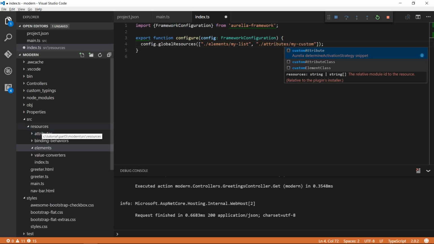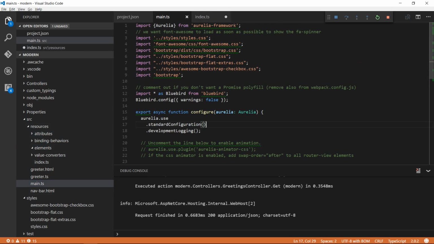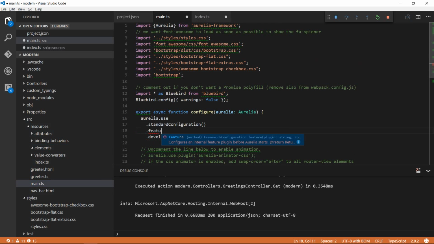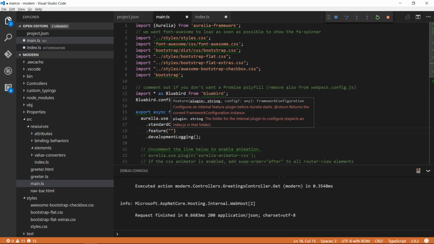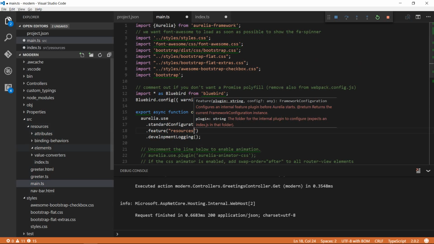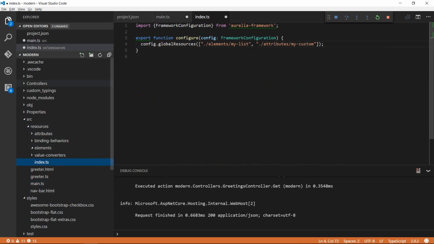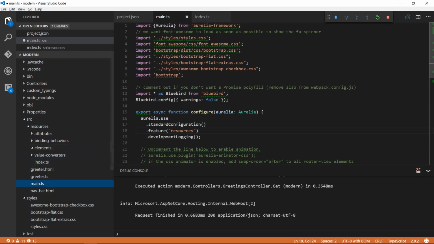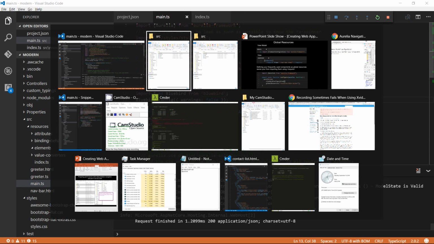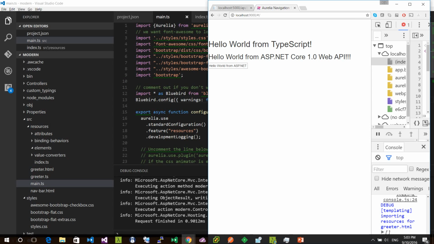Then you can go into your entry point in main.ts and use Aurelia.use.feature and the name of the feature, which is going to be the name of the folder. In our case, it's going to be resources. I'm going to go back to the index.ts because these are non-existent elements. It's going to look for them and throw an error. So I'm going to just delete them, save this, and then save this. This will do nothing because at this point our resources feature has nothing in there. So the application still runs without any errors.